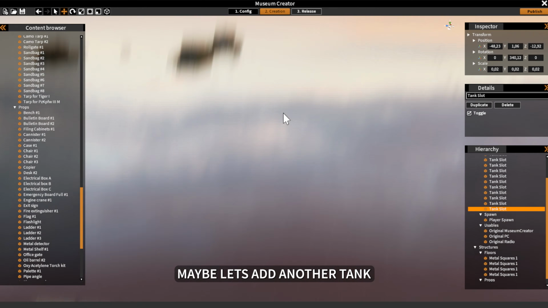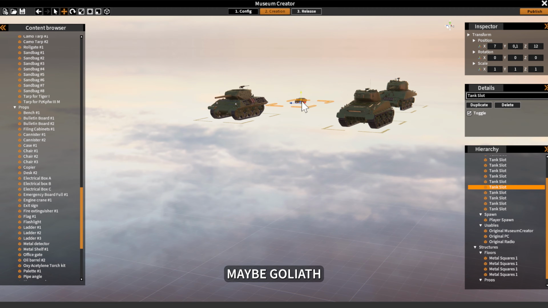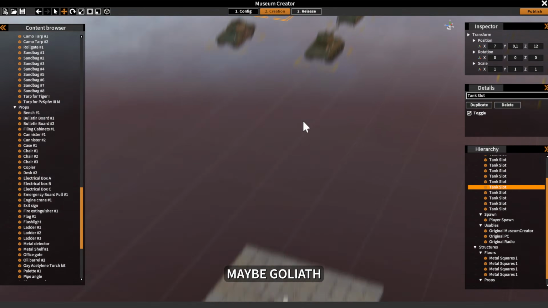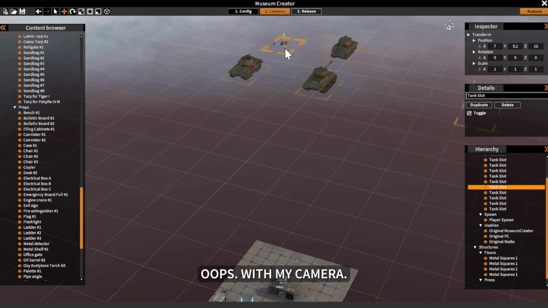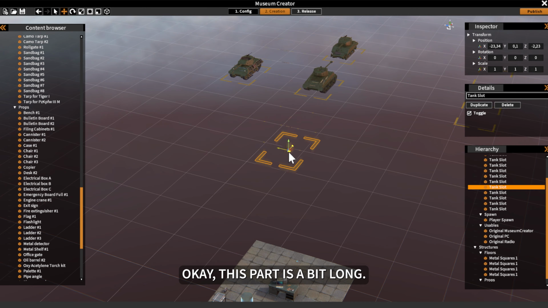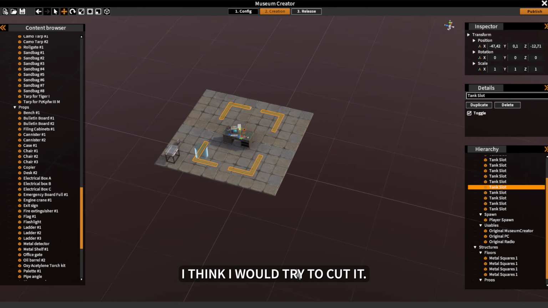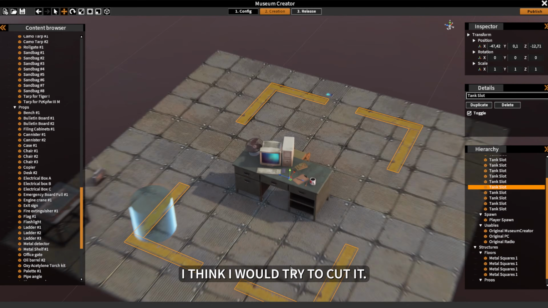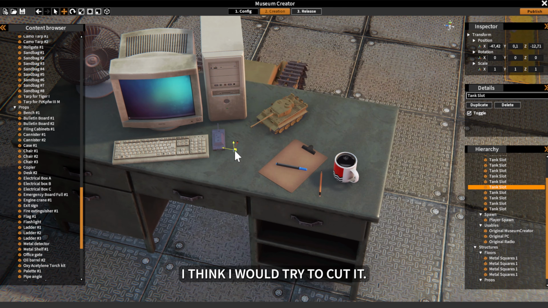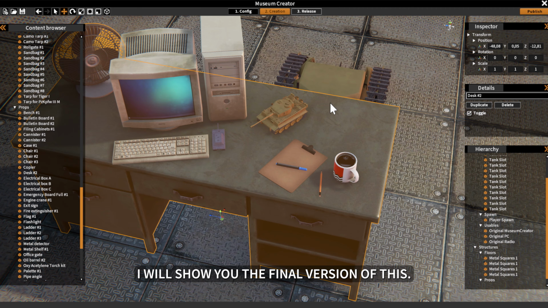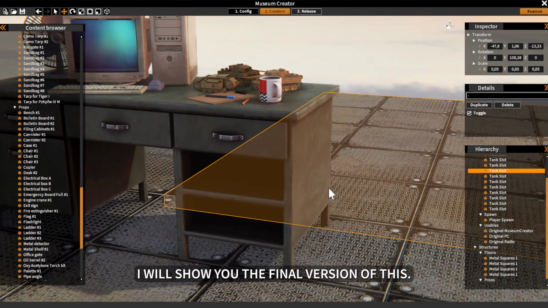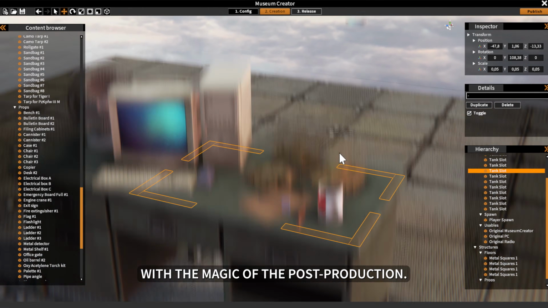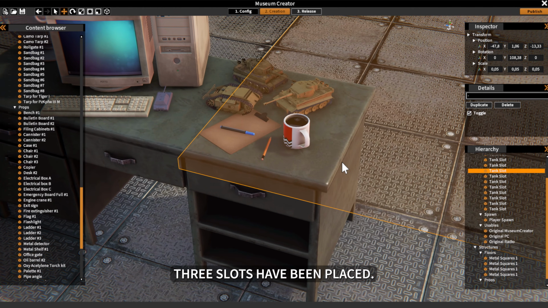Okay, maybe another tank. Maybe Goliath. Would be fun to see. Oops, where's my camera? Okay, this part is a bit long. I think I will try to cut it. So if you don't mind, I will show you the final version of this. Okay, with the magic of the post-production, 3 slots have been placed.